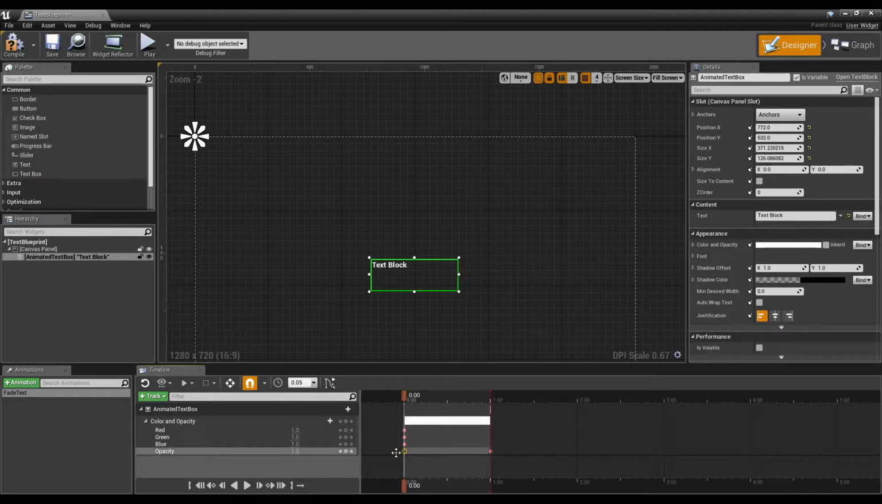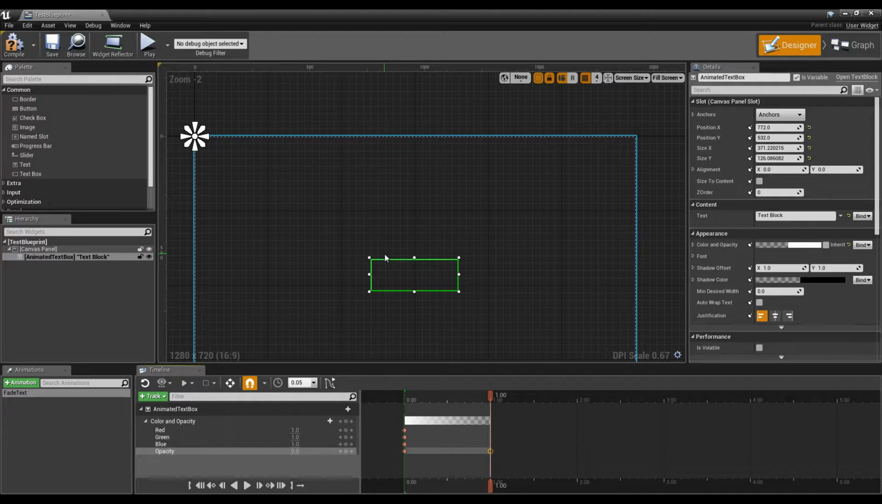At 0 seconds, our opacity is set to 1. If I click back on the 1 second, I can change that value. If I set it to 0, you can see it fades out the alpha. The reason is that at 0 seconds we have our opacity set to 1, and at 1 second, with this new keyframe, I set the opacity to 0. If I hit play, you can see our text box starts at full opacity and fades to blank. So that's how we make the animation.